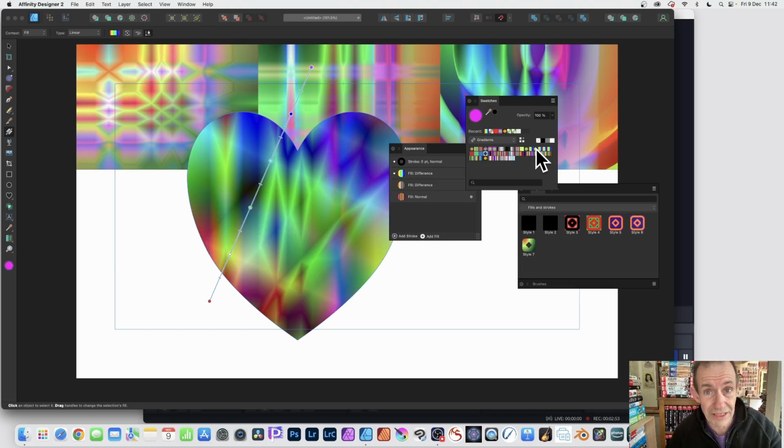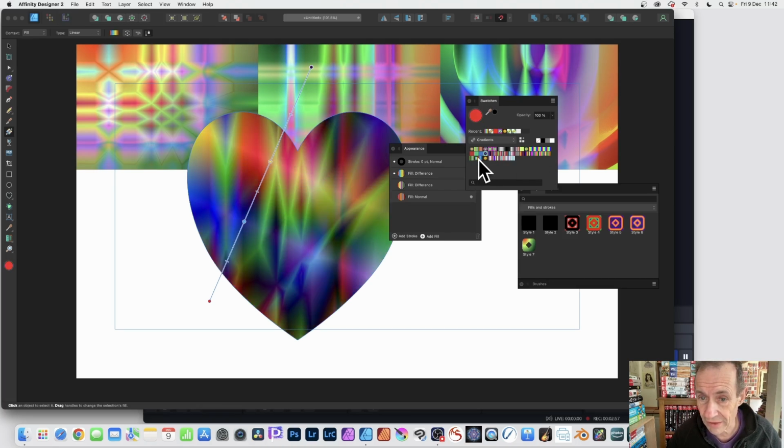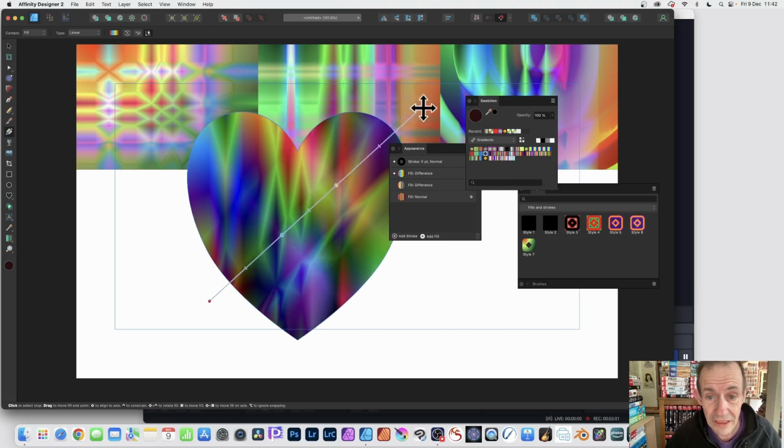Now, obviously the gradients you've got will be different. So just select one like that, and then you can see that design. Again, you can tweak, modify, and continue to add more and more fills to make a very complex design. But once you've done that, you think, well, I want to save it.